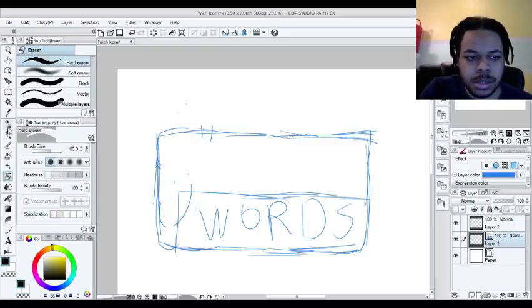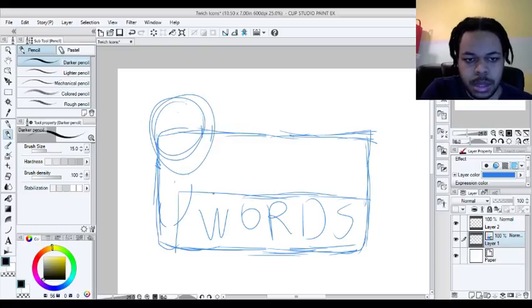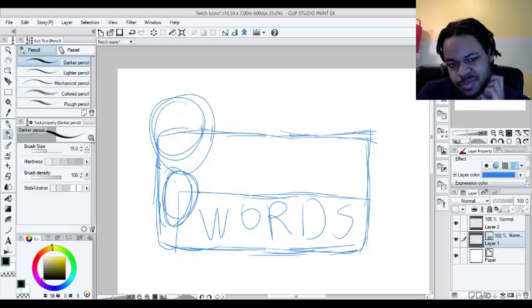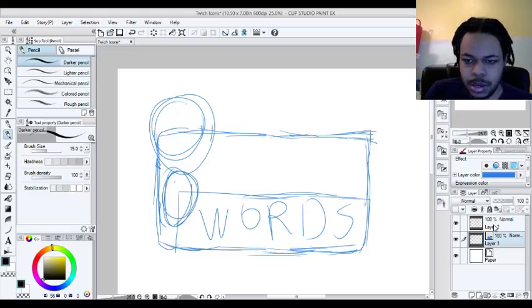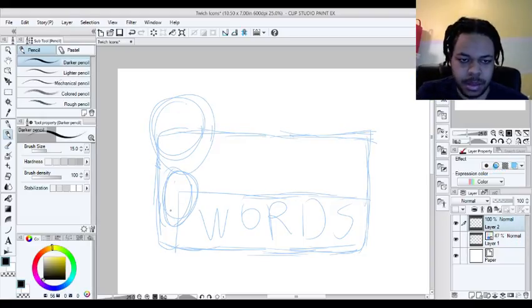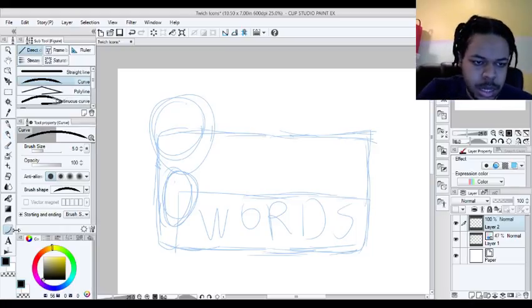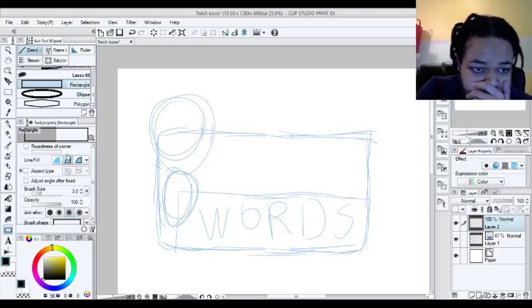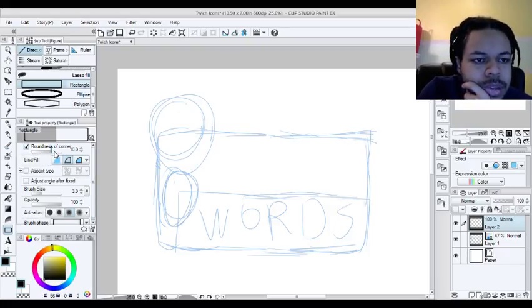Alright, let's see. Yeah, the guy's head's gonna be over here, his body over here. Yeah, that could work. Alright, so let's work on the template first, the actual box. I could use a rectangle tool, wherever I can find it. There it is. Can I make smooth edges? No, I cannot. Yeah, that works.